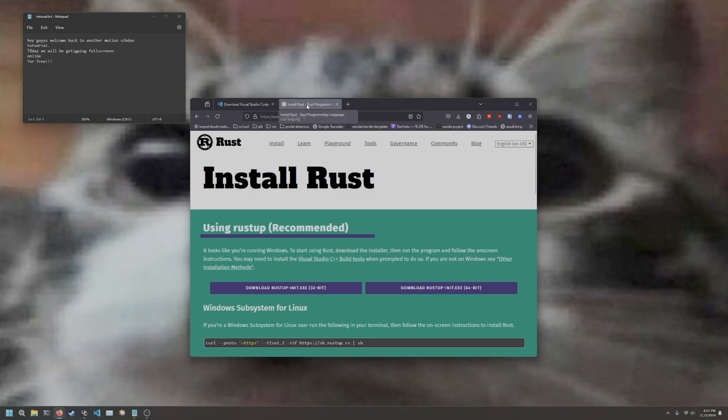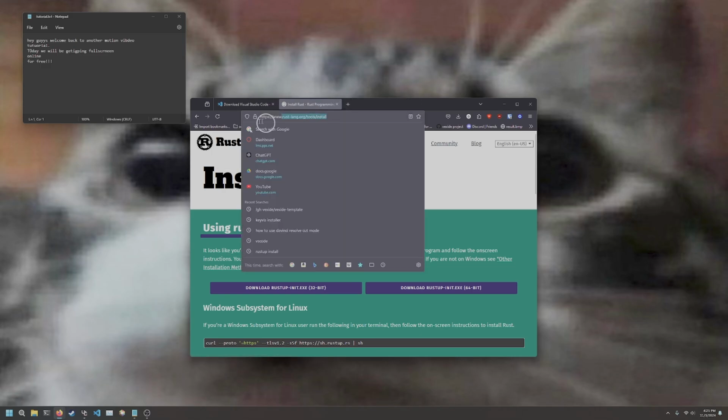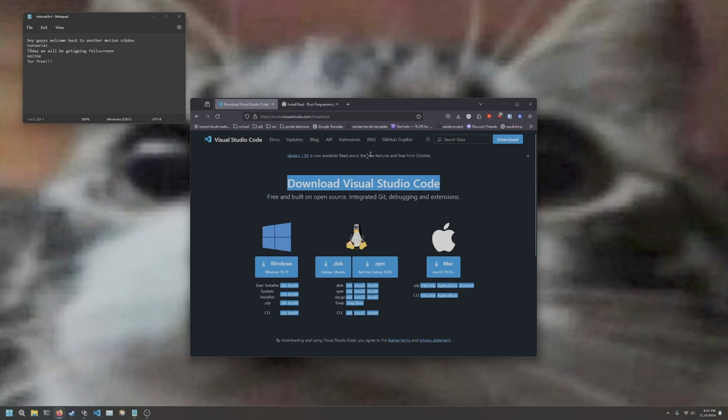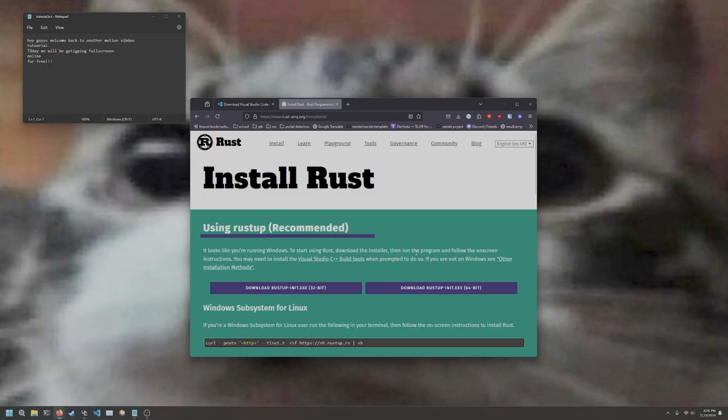You only need two things in order to use vexide. You need a Rust toolchain, and you need a code editor like Visual Studio Code. You can use anything. This is just my favorite. Installing Visual Studio Code is pretty easy. It's just like a regular installer, but Rust is a little bit different, so I'll go over that.